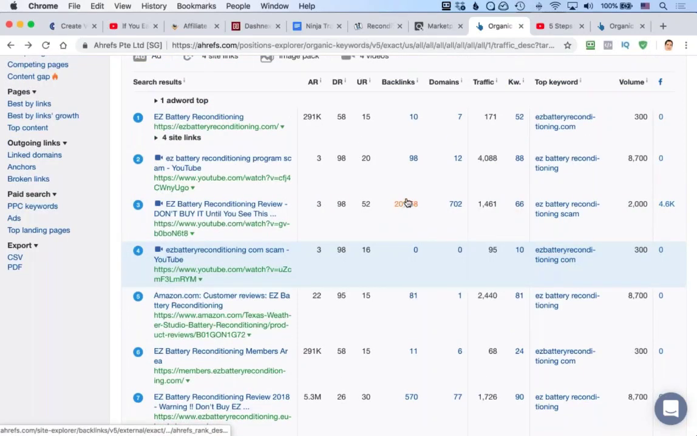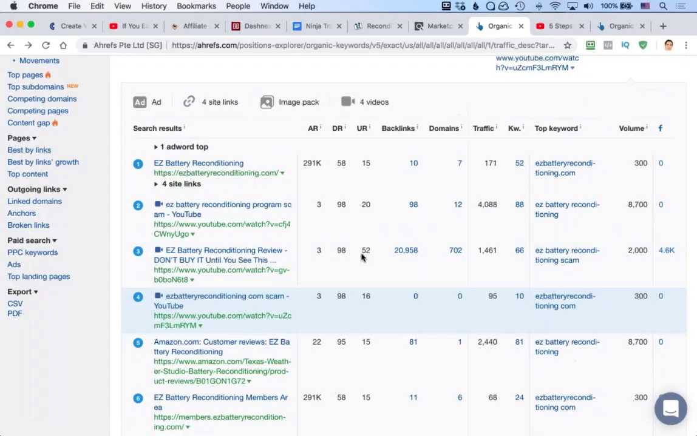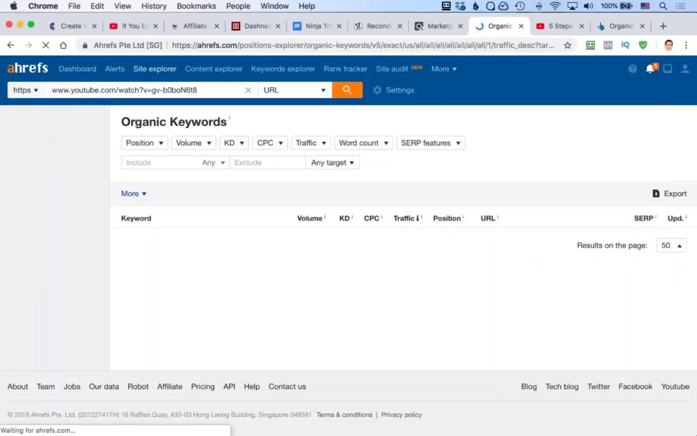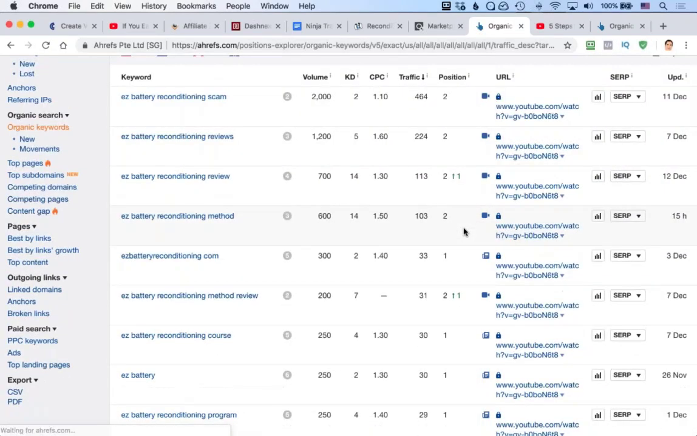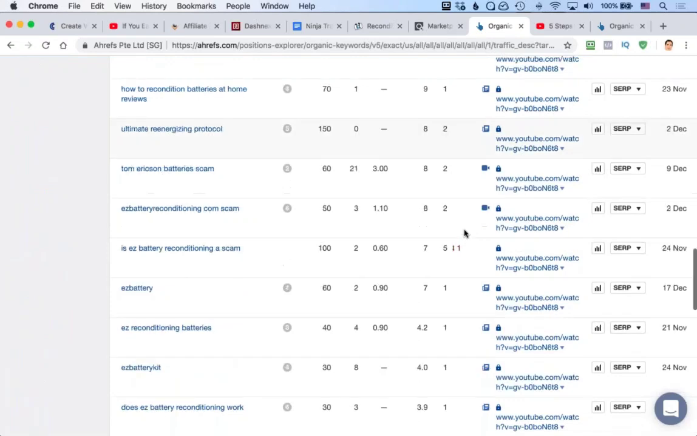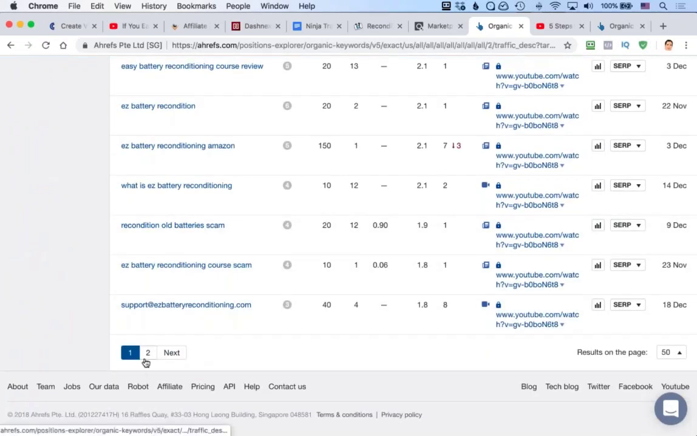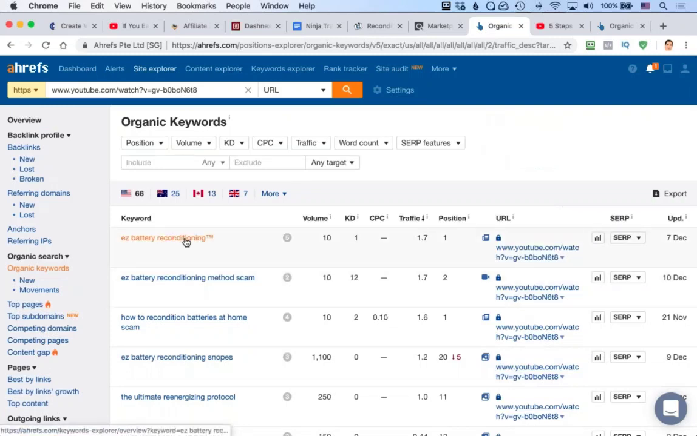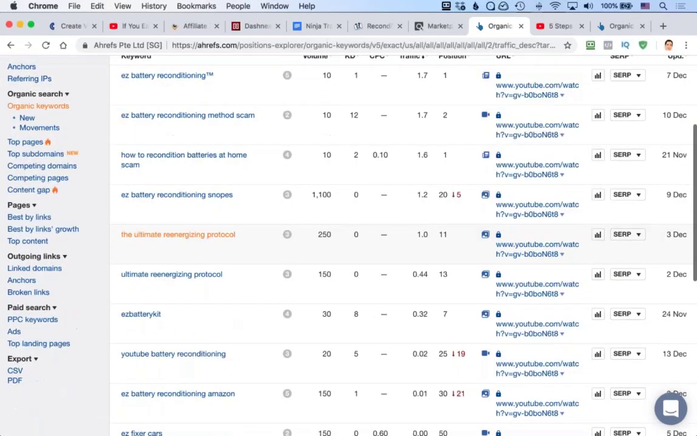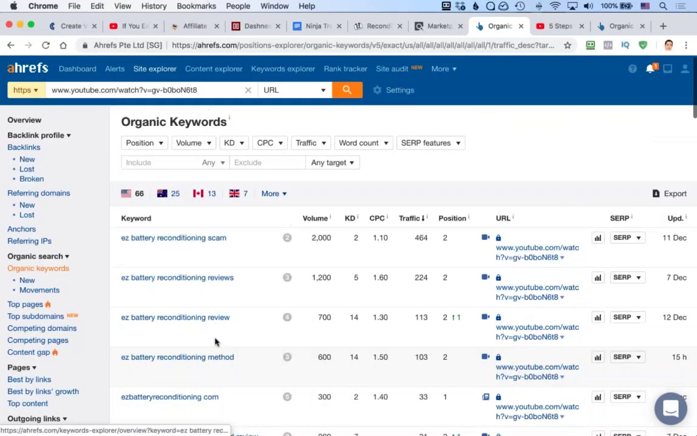There's a ton and ton of backlinks. Someone just spammed the heck out of this, but that's crazy. Let's look at what they are getting. All right, so this pretty much reveals the whole spectrum of keywords. You can literally just copy this entire page and look at for related keywords on this one. Look at this. This guy is pretty much just dominating this one.